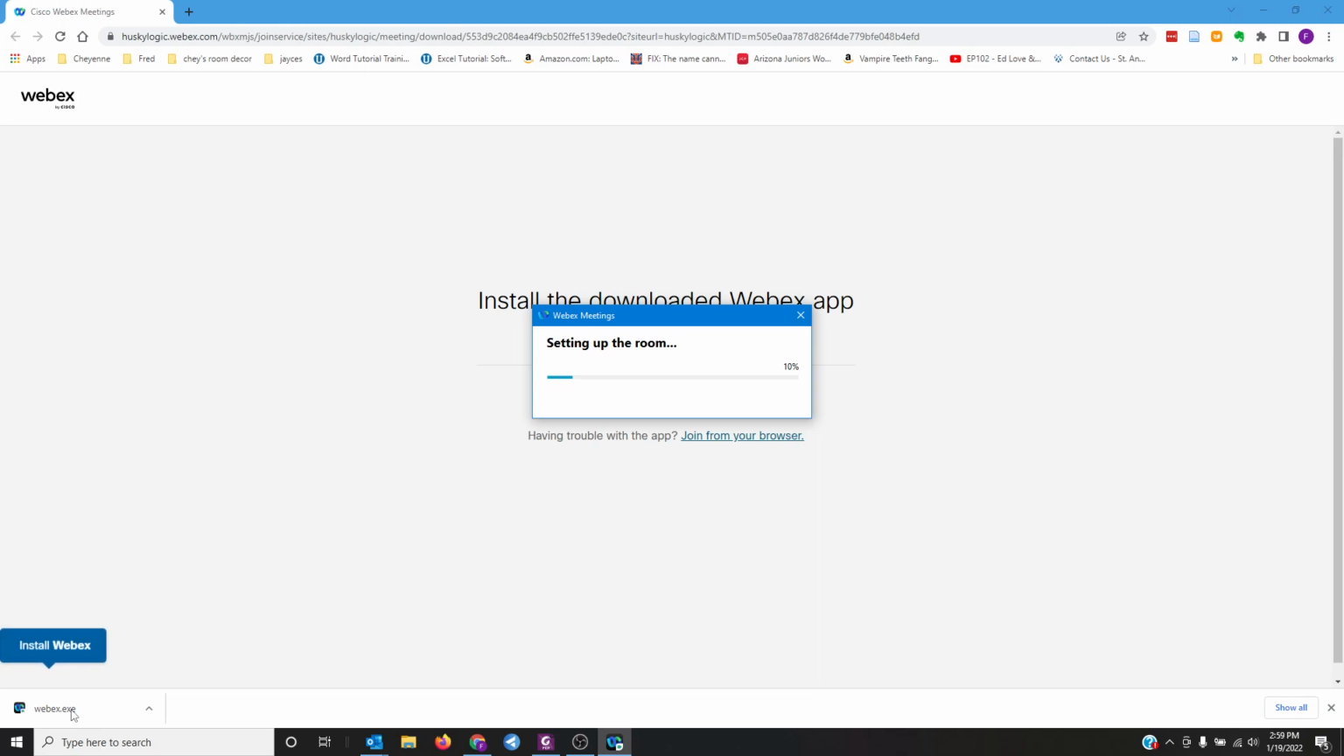Right now it's installing the software onto my computer. It can take up to 3 minutes or so, depending on how fast your computer is. So I recommend that about 5 minutes before you're supposed to be on the meeting, you click on the link and start downloading the software if you don't already have Webex on your computer.